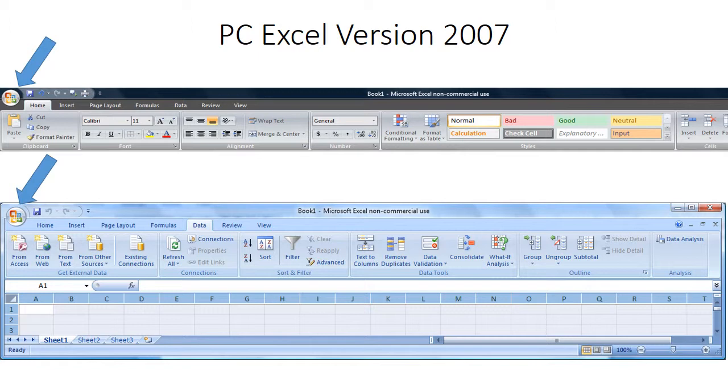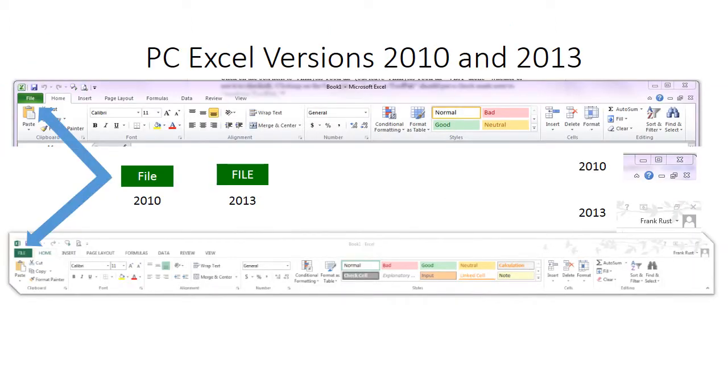But in later versions of Excel, there's a green tab instead that says File. Now, if the word is in mixed case, that is, if it has an uppercase F but a lowercase ile, then you have version 2010. If the word file is in all uppercase, then you have the 2013 version. If you look on the right side, just above the ribbons, on the 2013, it'll probably have your name or the name of somebody in your family, and maybe even a picture of that person. So that's how you can tell if it's 2010 or 2013.